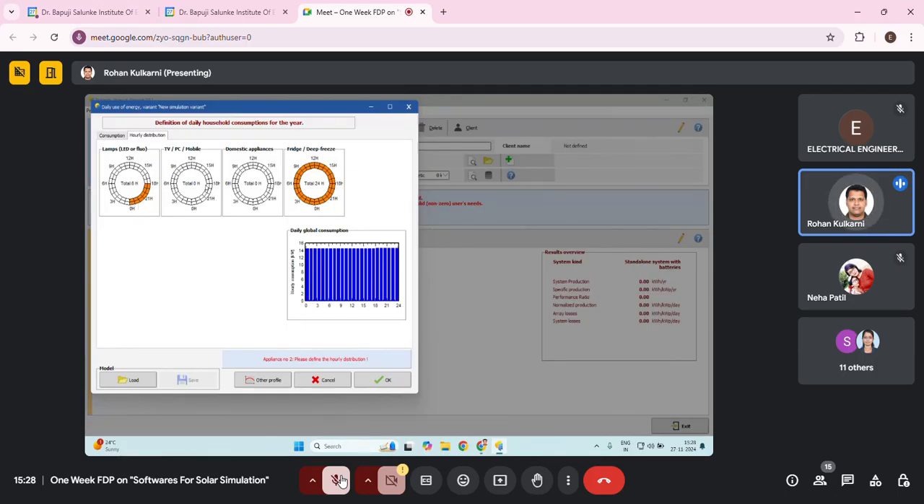For the TV, I said 3 hours, so I'll change it here, from 6 to 9. And for domestic appliances, I said 4 hours, so I'll deliberately give it on the other end. I'll say in the morning.